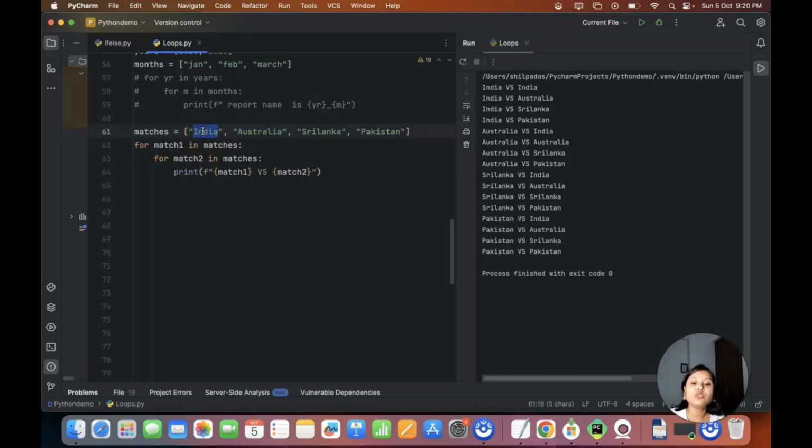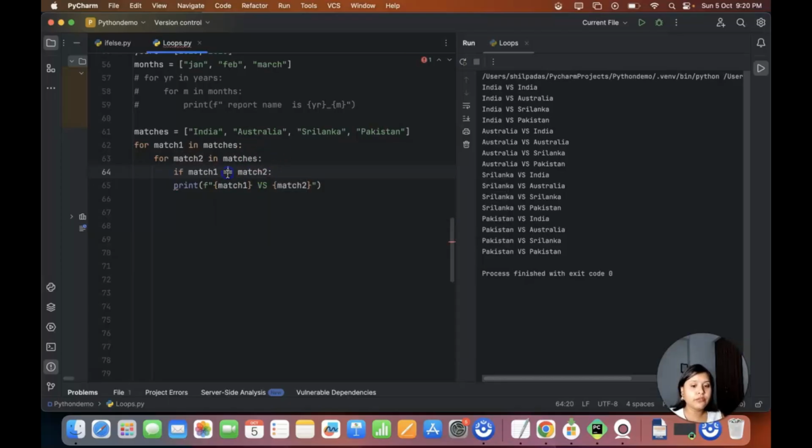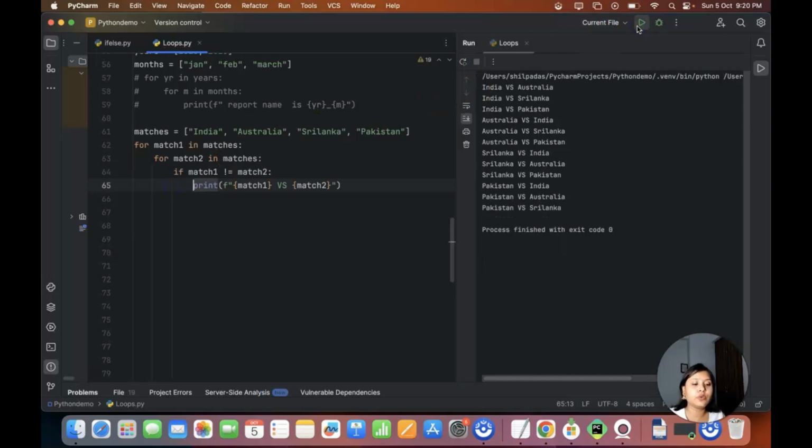So if you want, you can also remove India versus India by putting a condition. If match 1 is equal to match 2, then don't print, right? So if it's not equal, then only you print it. If it's equal, don't print it. So now you have removed India versus India, right? So that's how exactly a use case works for a nested for loop. Now, let's say you have a file and you want to select some file, you can also do it in the same manner.